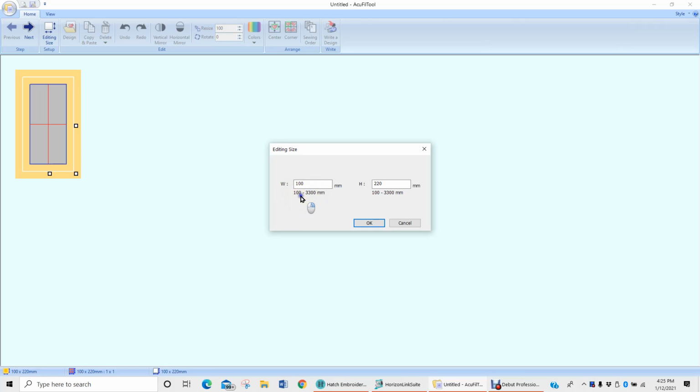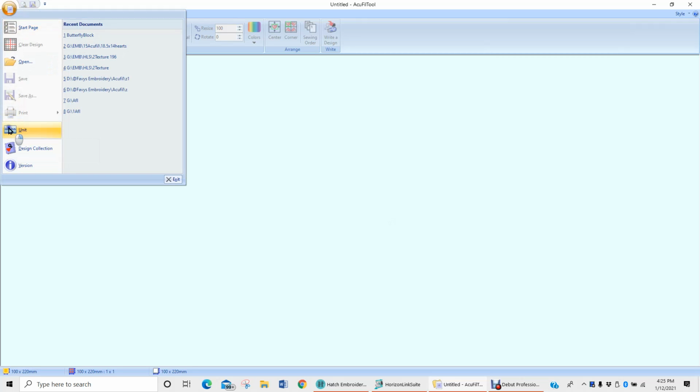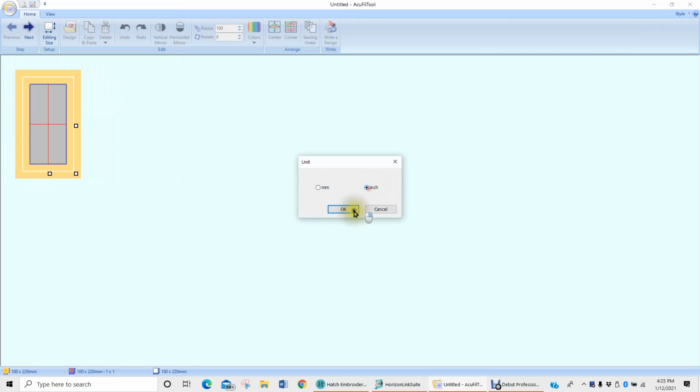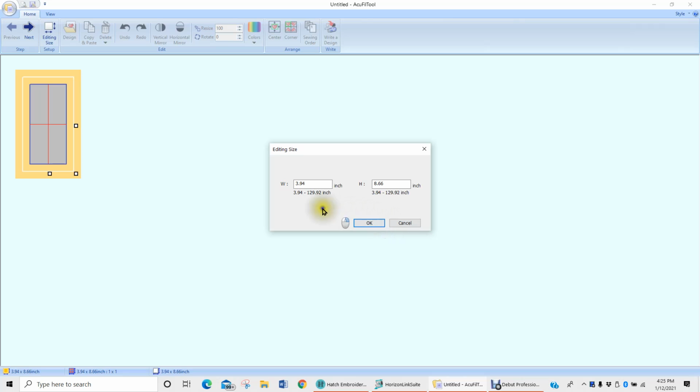I've got it right now set in the metric system. This might make a little bit more sense if I turn the unit of measurement to inches instead. Okay, so let's look at the editing size. That means 3.94. We were saying a while ago that our borders need to be about 3 inches finished so that it's a pleasing proportion around our 8-inch block. And obviously this is almost 4 inches.